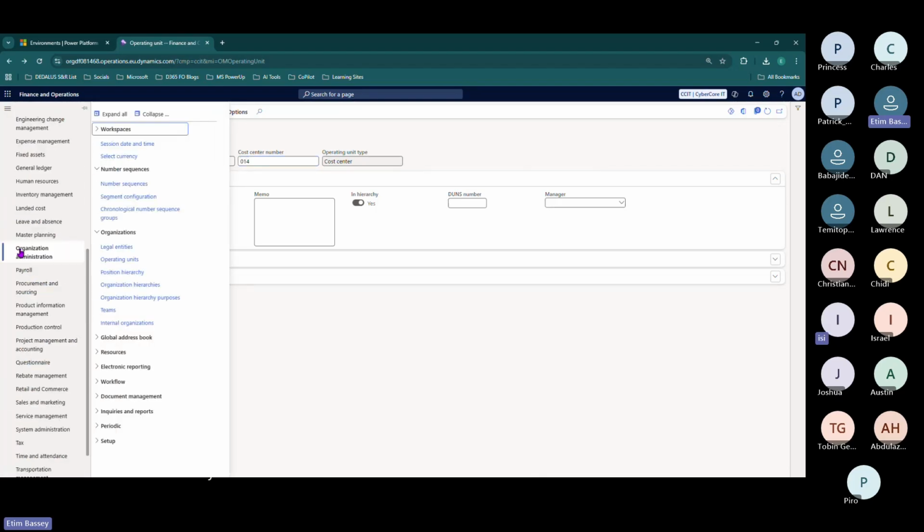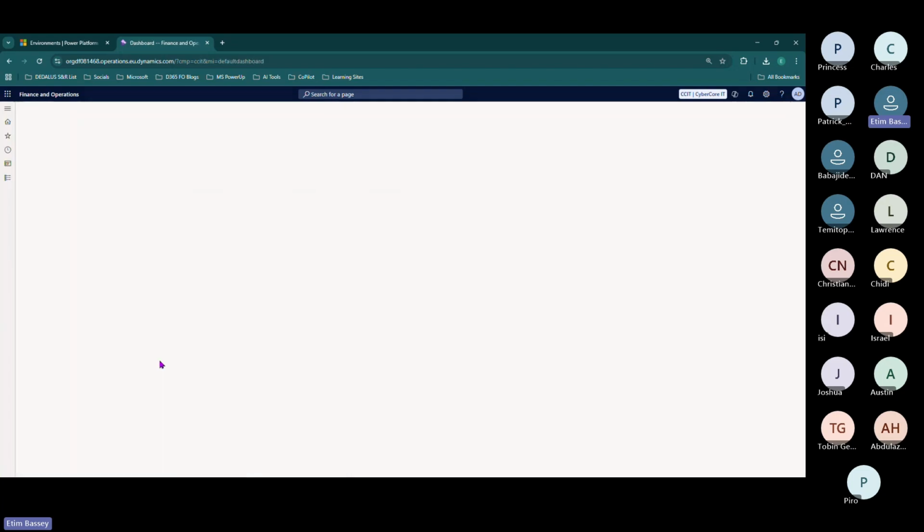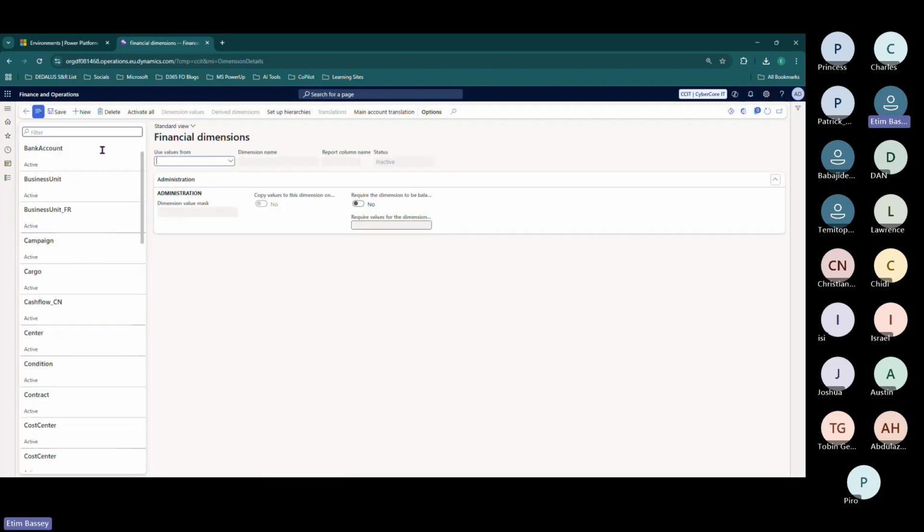But I don't want to do that. I want to create a custom dimension so that we understand how it's done. So in my financial dimension menu, I click on new.